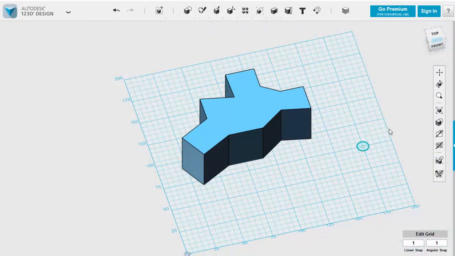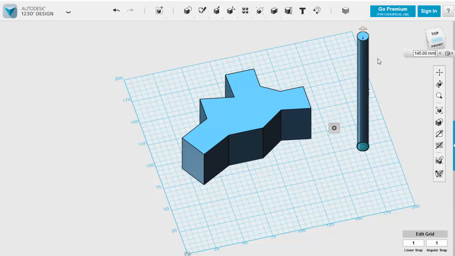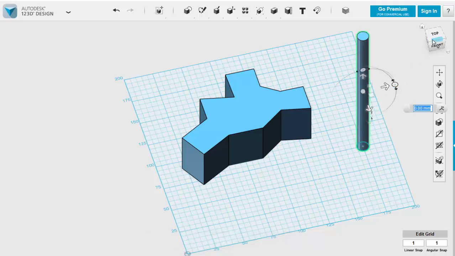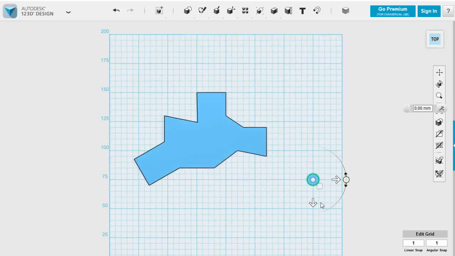So once I've pressed enter to confirm it, I'm going to click on here to get my little menu up again, pick extrude, and I'm going to pull this all the way up, make it nice and tall, and I'm going to position that now in the middle of this one. So how am I going to do that? Well, I'll select it first and choose my move tool, go to the top view, and I'm going to use my little arrows.